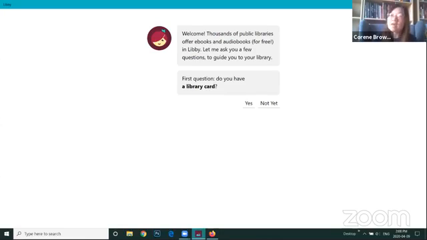So if you don't have one yet, you can go to our library website and fill out the library card form, and staff will get back to you either through email, or if you want to give us a call, we will get back to you, and then we can get you a library card right away, and you'll be able to use all the library e-resources with the library card. So I'm going to say, yes, I do have a library card.